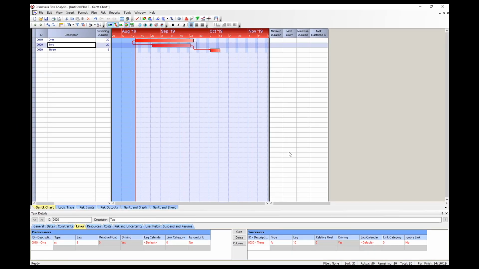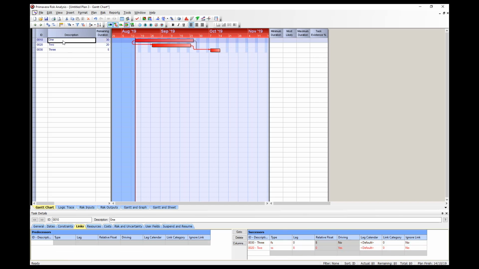You'll note that our lags have now been converted to durations. The same procedure can be used to convert individual tasks to percentages or vice versa. Close the Gantt chart window and don't save the example.